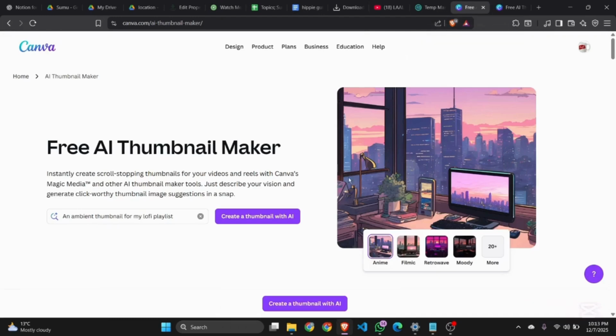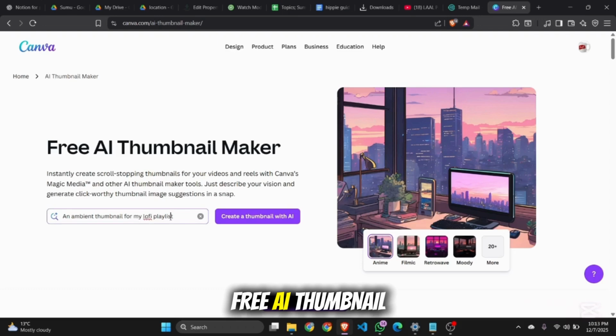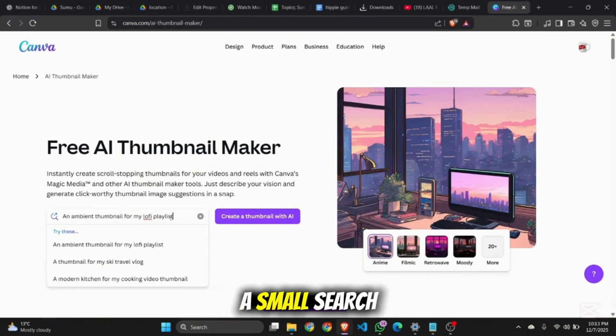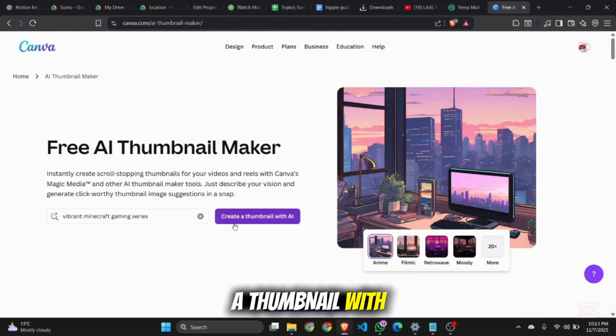that appears. Then you will land on this page. Here you will see it says free AI thumbnail maker. You will see a small search bar. Click on the search bar and start typing your prompt. Make sure that you give as much detail as possible, because from the words that you give, it will generate the thumbnail. Once you are done typing in the prompt, click on Create a Thumbnail with AI.